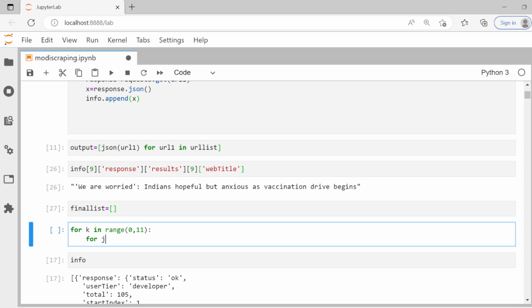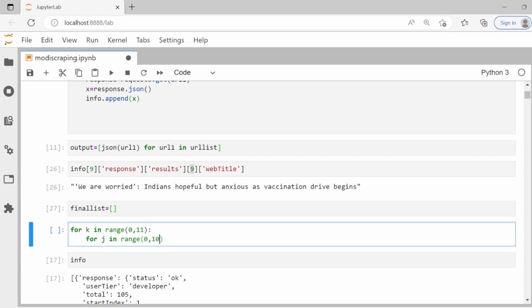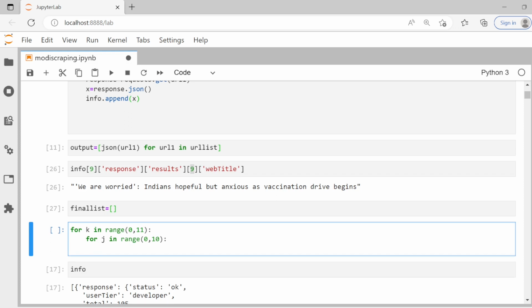And the other one is for j in range. So this runs from 0 to 9 usually, except the last page where it will run from 0 to 4. So here I can put 0, 10. Okay, and now it's easy, right?